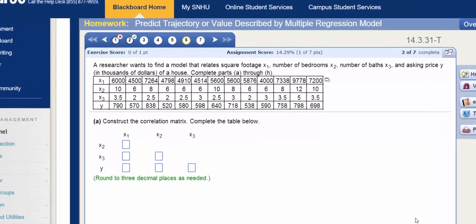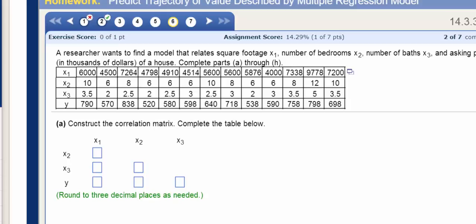In this problem, we're going to use StatCrunch to construct a correlation matrix. We will then be asked to develop a multiple regression equation. We're going to test individual regression coefficients for significance. And then we're going to develop confidence and prediction intervals. So let's start by constructing the correlation matrix.